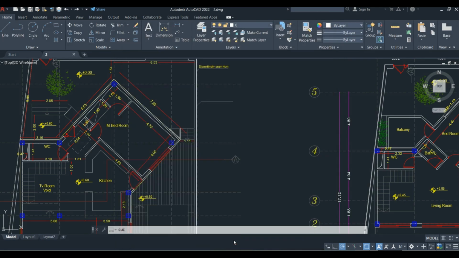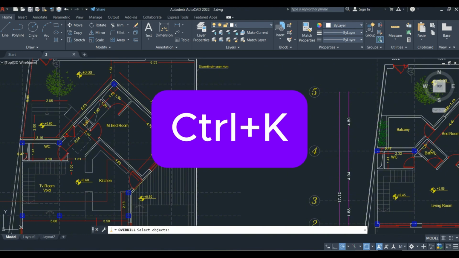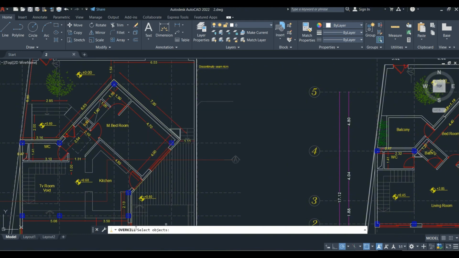Now, whenever your drawing has messy overlapping objects, just press the shortcut and run overkill instantly. This saves time, keeps your drawings clean, and boosts your workflow efficiency.